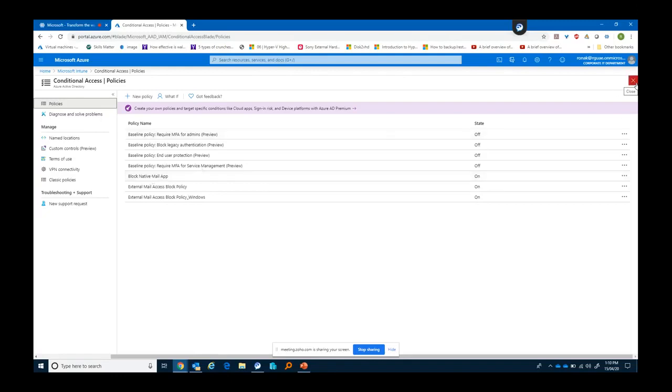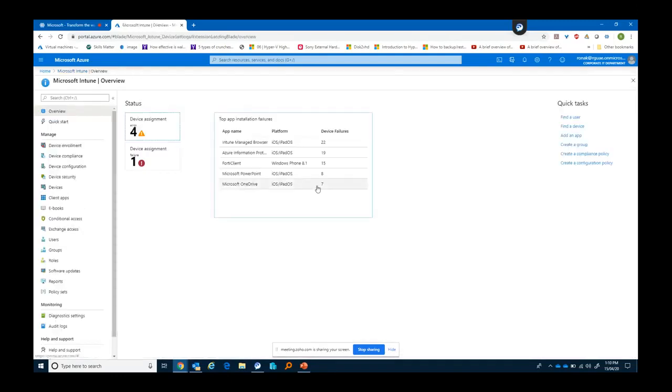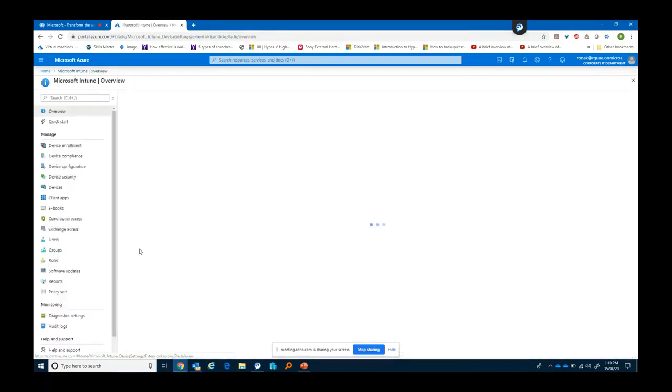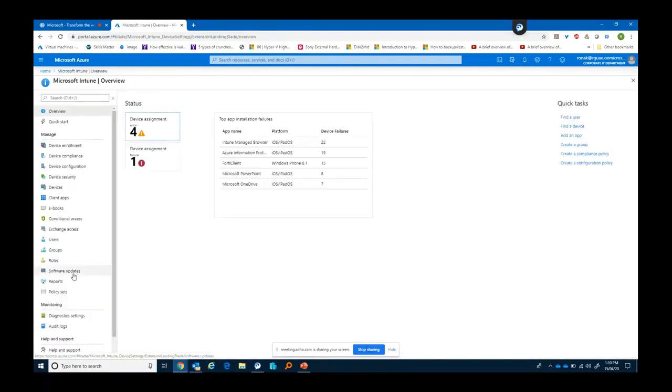So conditional access again has got a lot of things that can be set up over here in terms of policies and stuff. You can manage all your users over here. Each and every user that is a part of the environment can be managed over here. You can manage all your software updates over here.